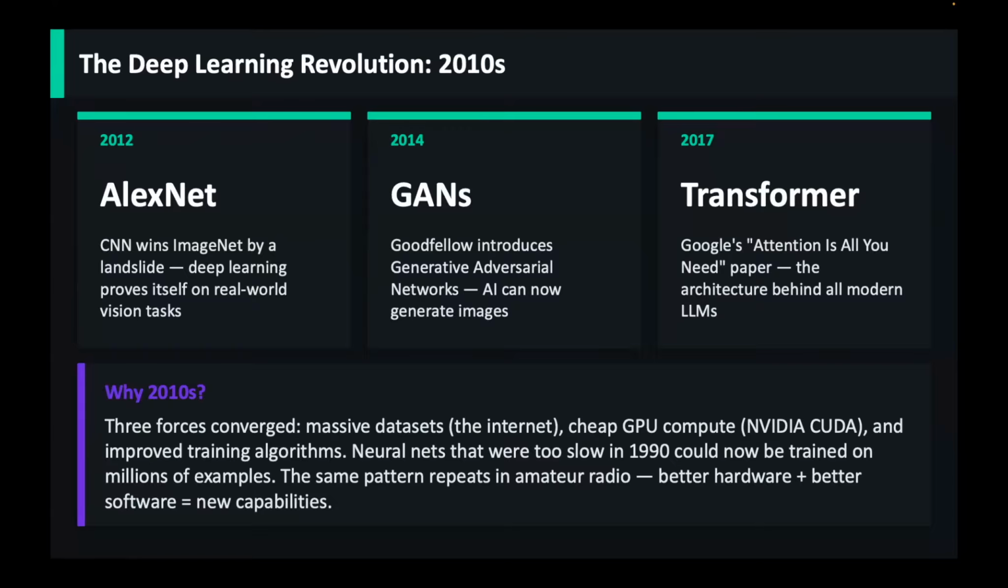The third thing was improved training algorithms. Neural nets that were too slow were now fast because of all this available data and available processing. And the interesting thing that was happening in amateur radio, starting to fold that in a little bit, was that right around that same time, we started seeing better hardware, SDRs, for example. Software-defined radio is what I meant there, and better software. But the big SDRs have still not replaced their gate arrays with the graphics hardware.